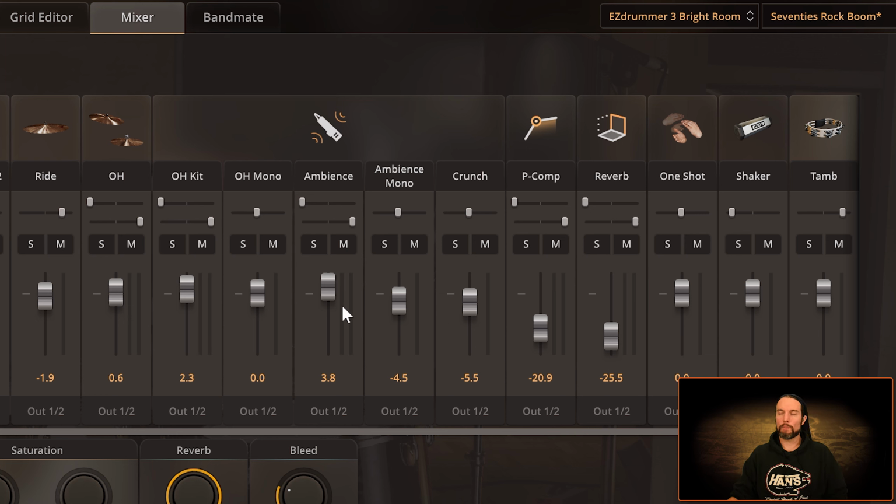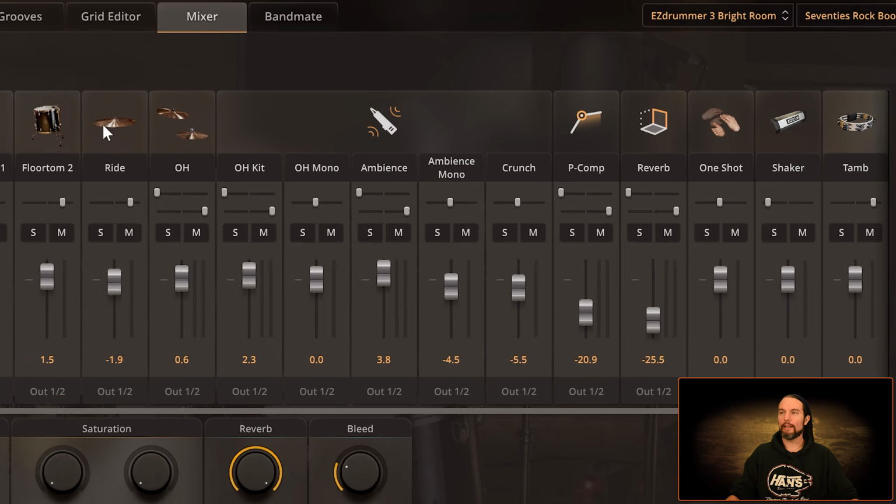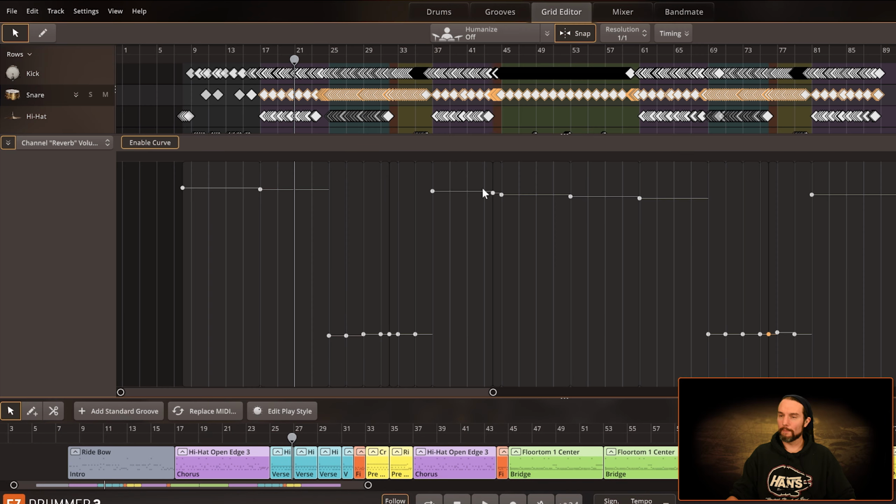I think the secret is probably in the ambience channel, okay? So let me go back over the grid editor. I'm going to right click in a blank area, just like you would in the grid editor, and I'm going to select all, and then I'll select any node and hit copy. Now I've copied the entire song of automation.